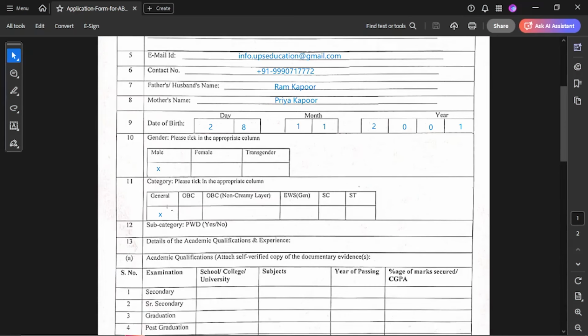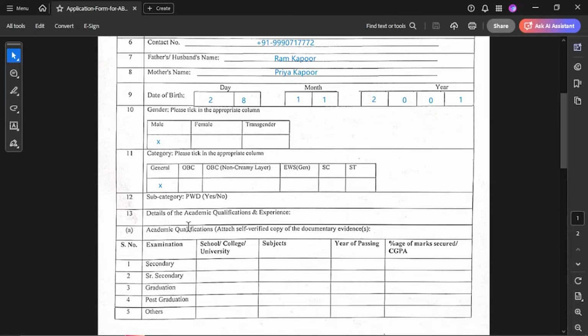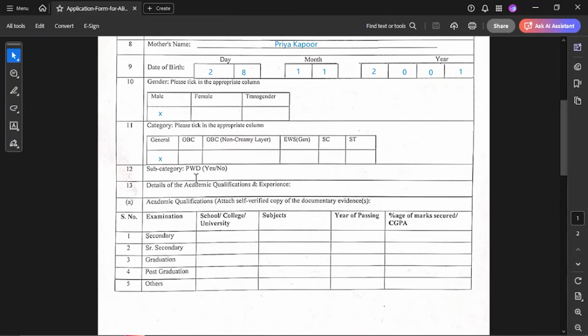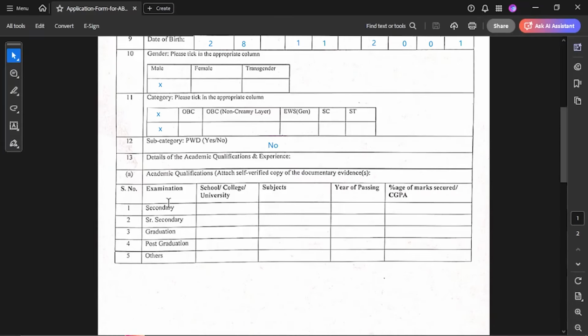Then you need to fill in the category to which you belong: general, OBC creamy layer, EWS, SC or ST. After that, you need to fill in the subcategory, whether you are from the PWD category or not. If you are, then fill in yes. If not, then fill in no. Then you need to fill in your educational qualifications and experiences.